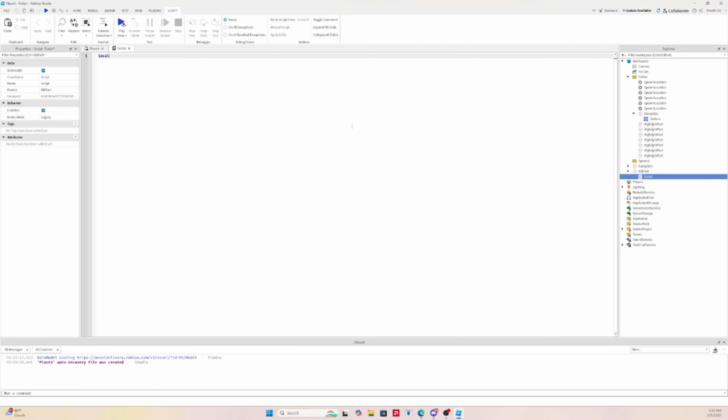But yeah, we're going to take this, and we're going to name it kill part. And then inside of this kill part, we're going to put a script. This script will have the actual thing. So we're going to do local function. So local basically defines that it's a local variable or function. Function defines that it's a function, of course. And then we are going to name that function. The name comes after this.